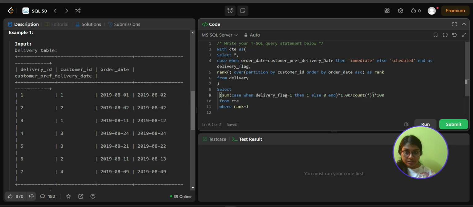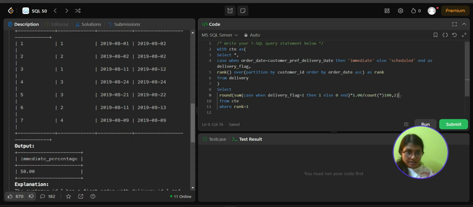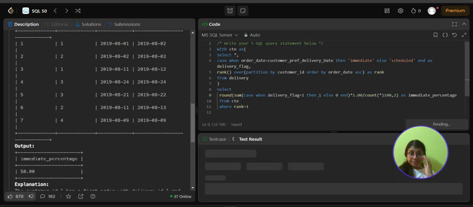Sorry. Round the data. Is this extra? Count star. Yeah, this should be fine, right? Okay, do I need to order it by something? No, it's just the number, right? Immediate percentage as immediate percentage. Okay, let's try to run it and check.